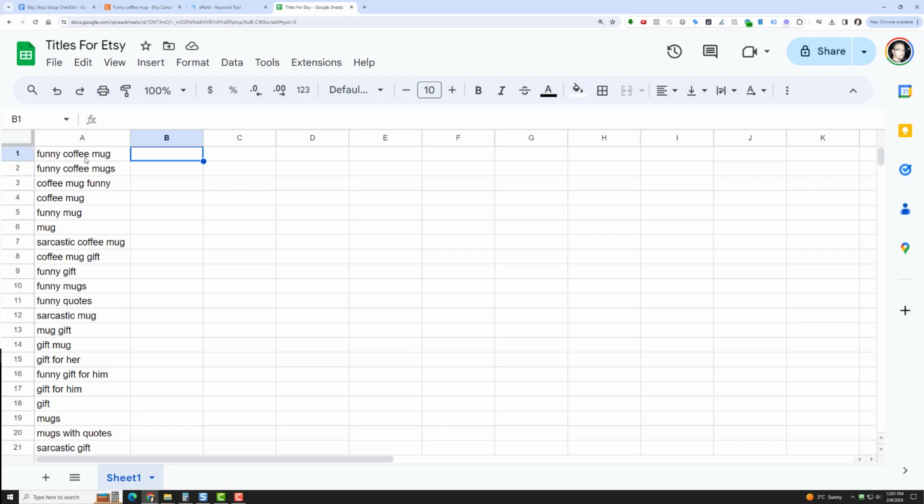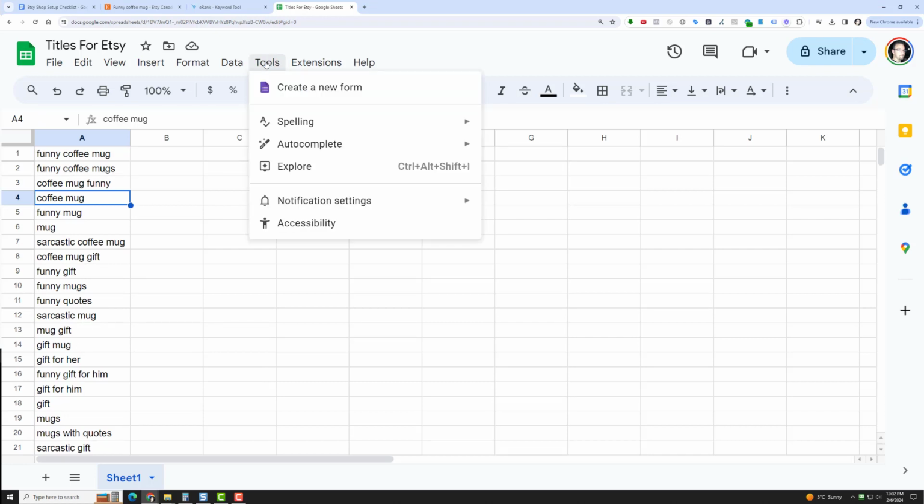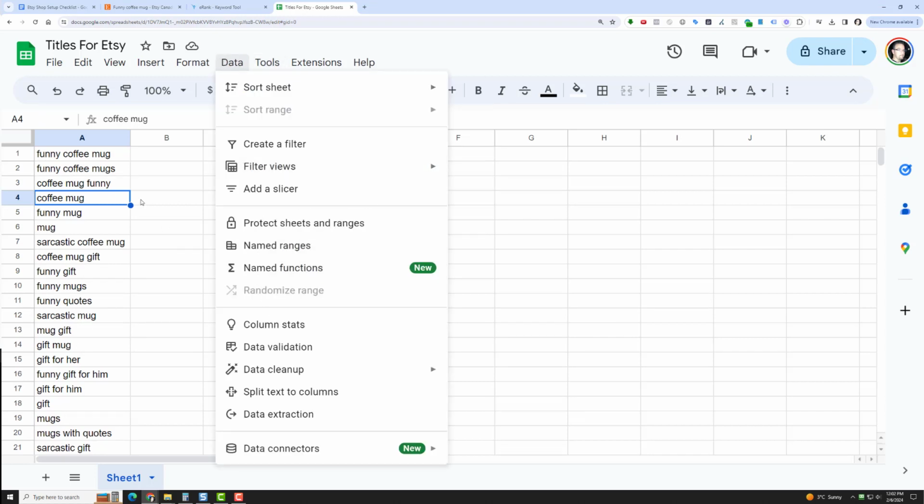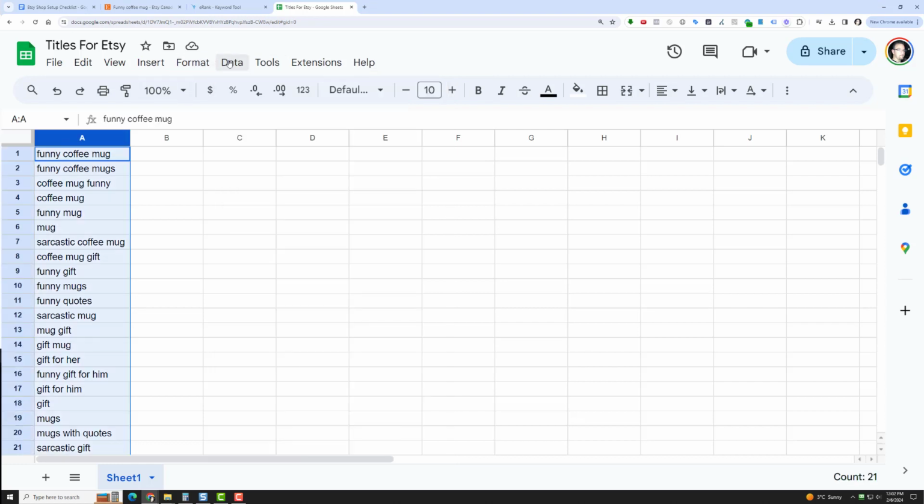Now, in my title, I want it to have the proper capitalization. So I want the first letter of every one of these to be capitalized. And then I also want to only pick 13 of these at a time. So I want Excel to shuffle. I want to be able to shuffle the list. And to do that, you go data and randomize range. So I'll click that. I'll go data, randomize range. And you see how it just shuffles them for me.